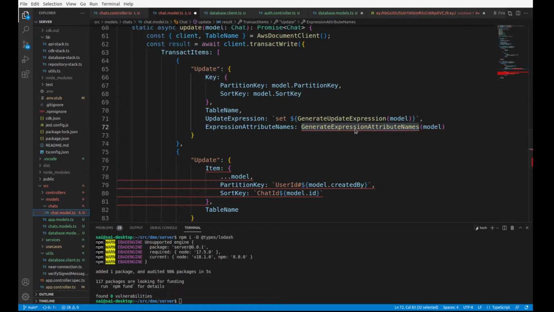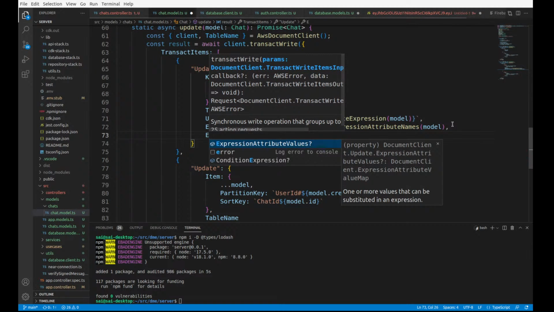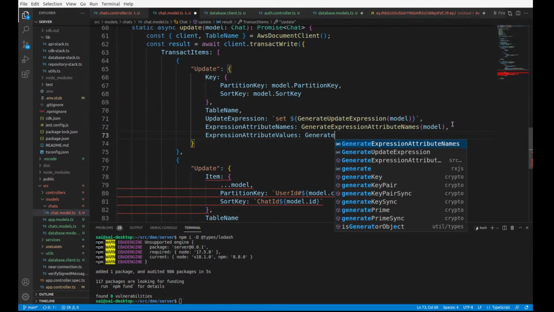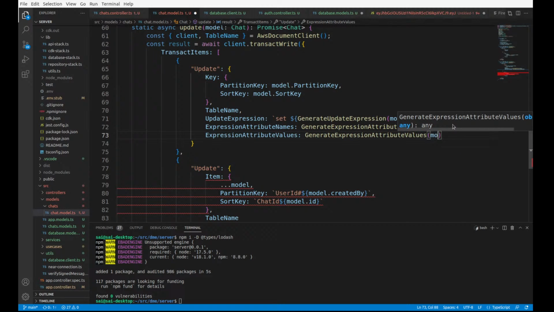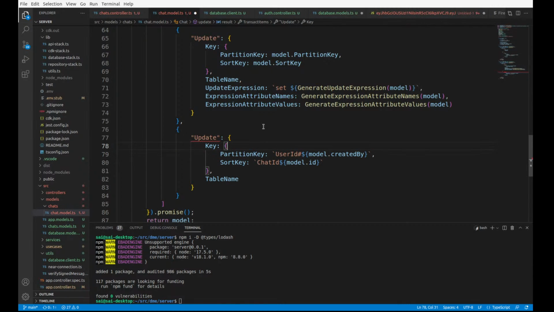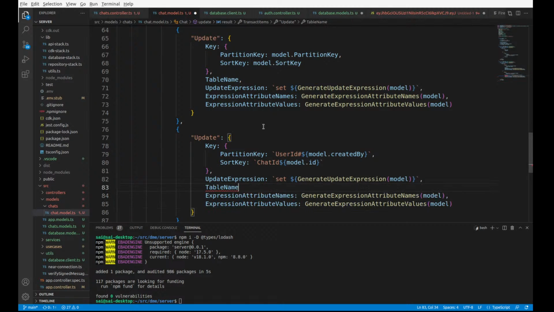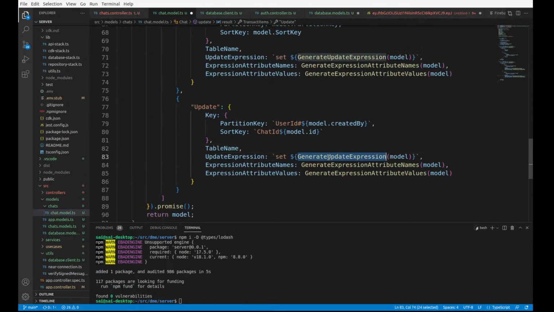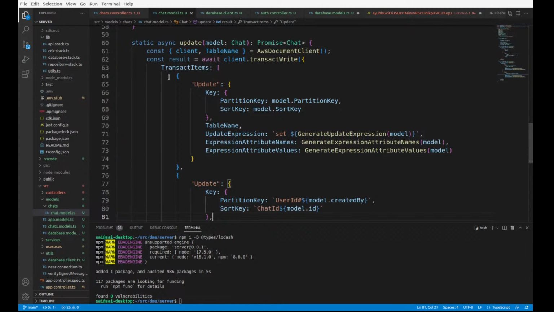So we want to get that, and then say expression attribute values, generate expression attribute values, model. Okay, so this is going to be good, and what we have to do is basically the same thing for the other object that needs to be added, which is right here. Nothing else will change because we really want to make sure we don't modify the partition key anywhere in these three methods, so should be fine. So that's for the update method.